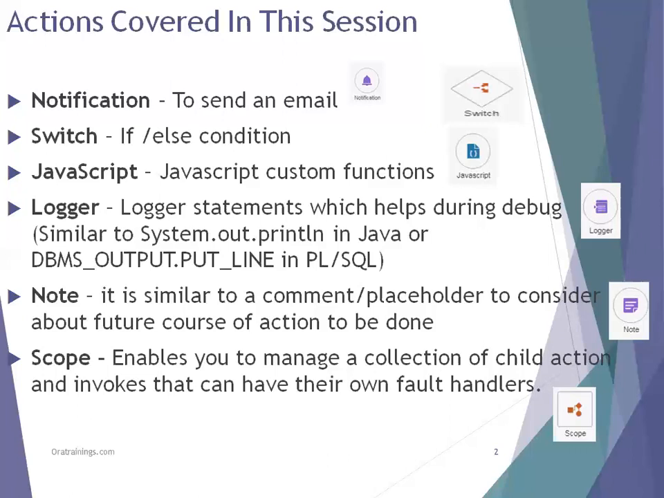Scope is for multiple purposes. One purpose is that if you want to have your own fault handler for your logic, then you can make use of scope. The other thing is, when you have a very complex logic, you can divide your coding into a set of scopes so that you can easily consider implementing them in a proper manner.